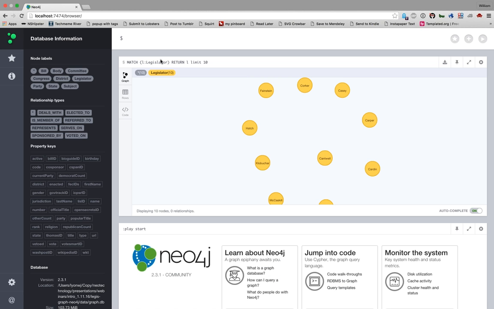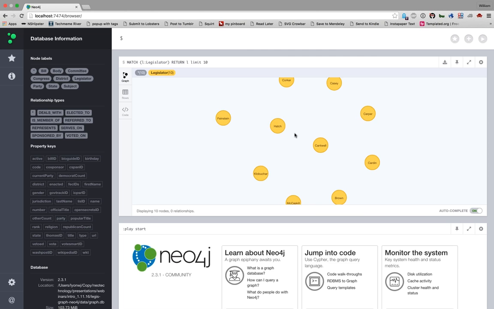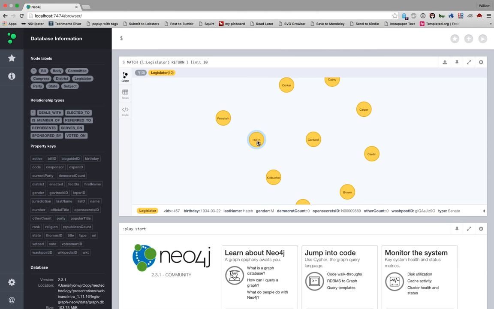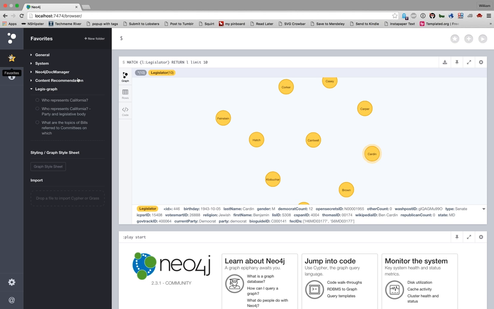Here we're just looking for 10 legislators, returning them at random. We can interact with our data here. We can look at the properties that we have. This is a great workbench for writing queries and interacting with our data. Let's look at a couple of interesting queries here.